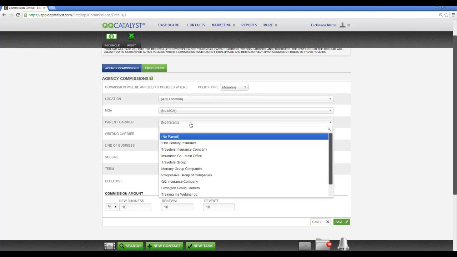This is common for Progressive, for Travelers, for Hartford, I believe for Mercury, Nationwide. A lot of these carriers have individual writing carriers that are all part of the same group. I think Montgomery is the same as well. They just have a name for the group and then a bunch of individual writing carriers. You do not have to set up commission rules on each writing carrier that's linked to the parent. You can now set up a commission rule on the parent that governs all the children.